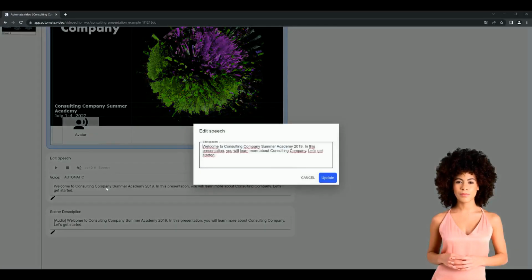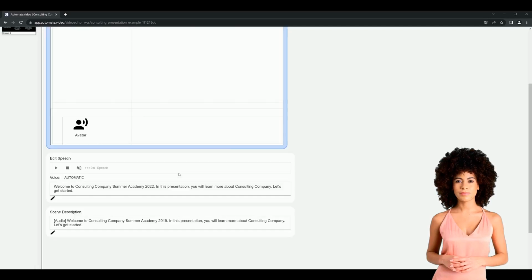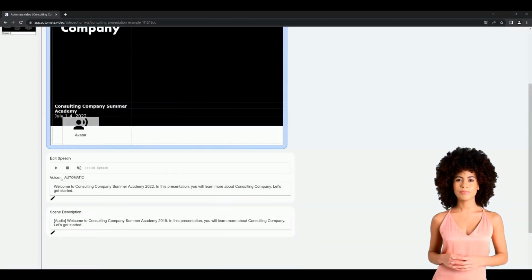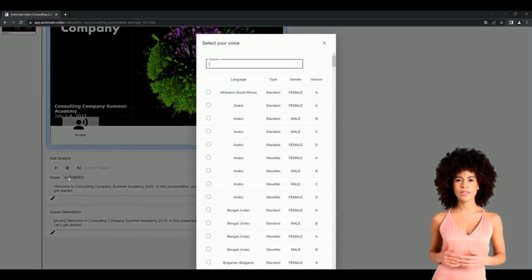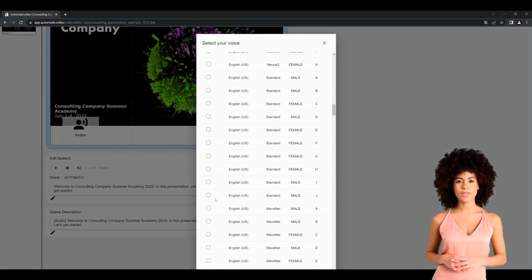If you are using the automatic speech feature without an avatar for your presentation, you can also edit the speech. Click on the Update button once you are finished with this scene. Just like with the avatar, you can change the language and the voice you want to use. Click on the Update Final Video button to update the actual video.